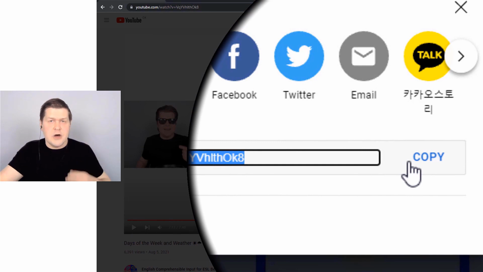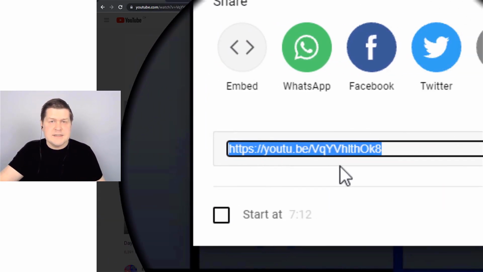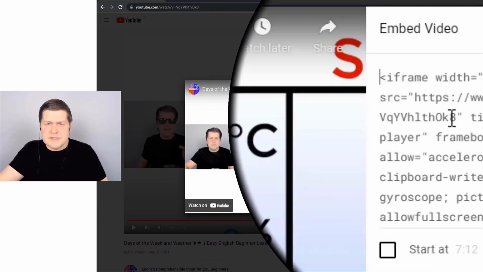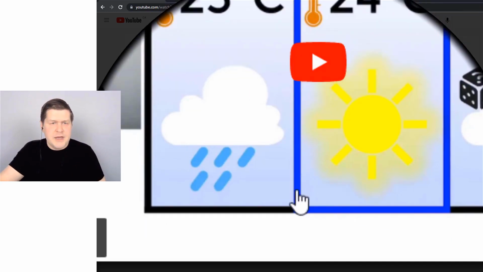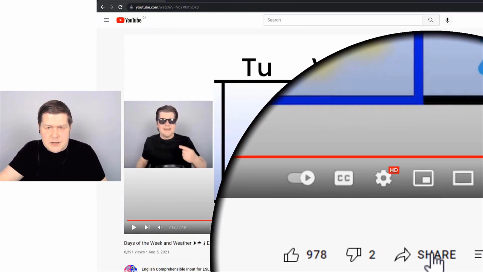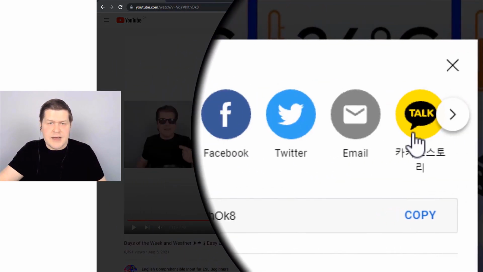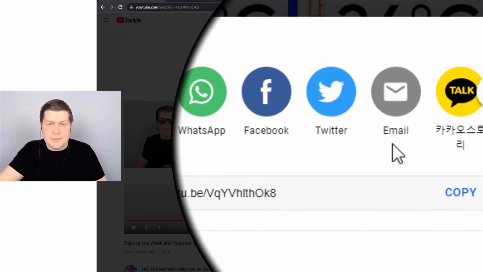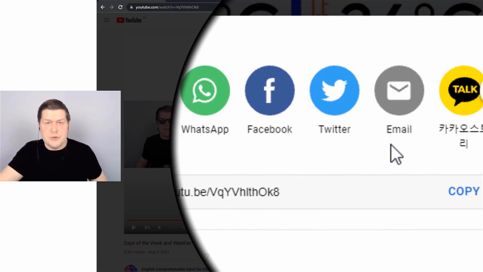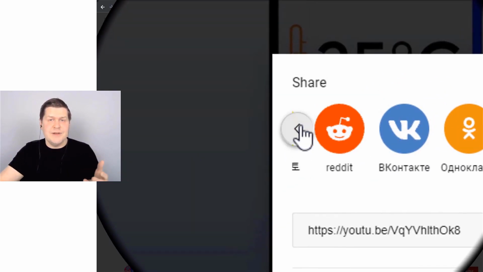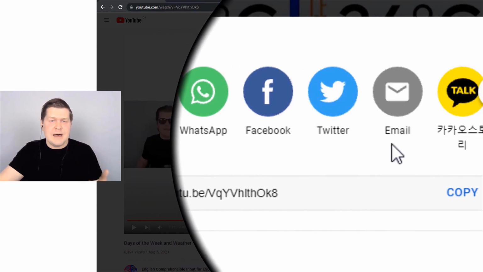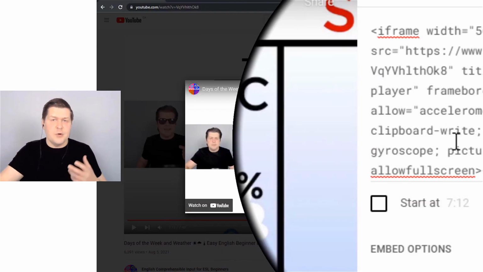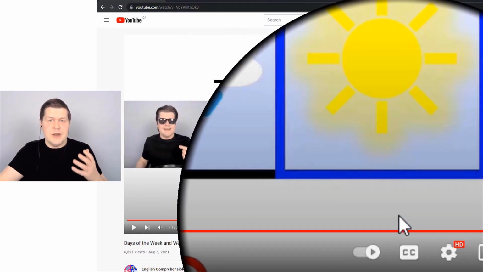So you can click to copy and paste the address to send it to someone, or you can put it on a web page like this. You can use this code to put the video on a web page, or you can share it. Let me click share again. You can share it on these different apps. You could share it on WhatsApp. You could share it on Facebook. You could share it on Twitter. You could share it by email. There's an email icon, so you could email it to someone. So you can share this video in many different ways, using many apps and sites, and also email or other ways. You can even put it on a website.